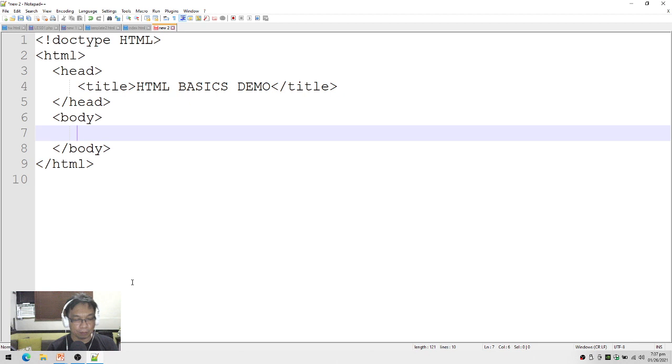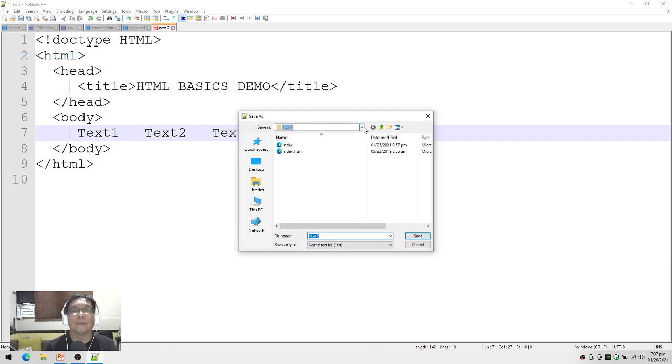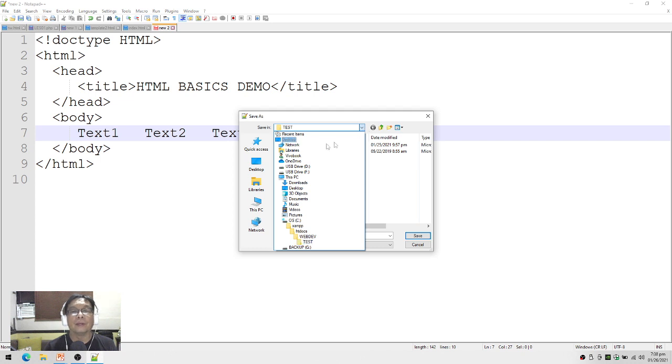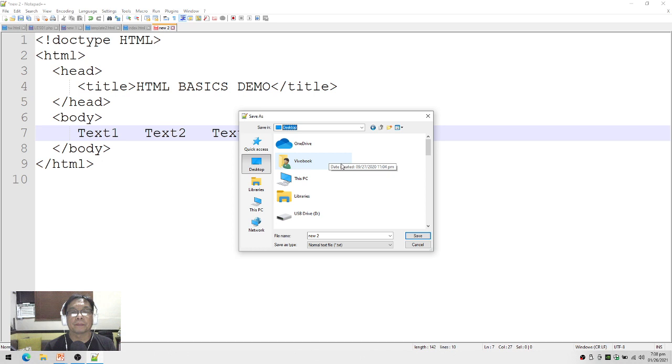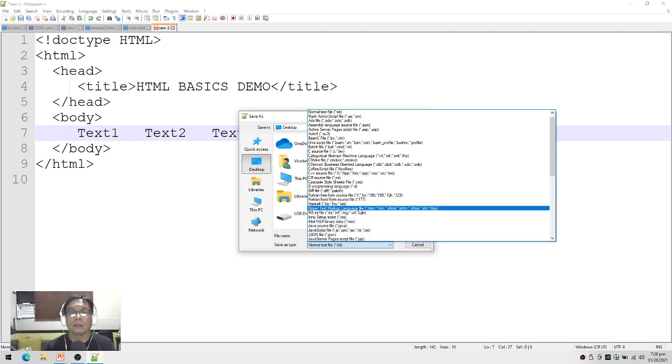So assuming here I have some text. Let's say, for example, I have text 1, text 2, text 3. So let's first save this one. Let's say File, I'm going to save this. I'm going to save it on my desktop, with the extension of .html.